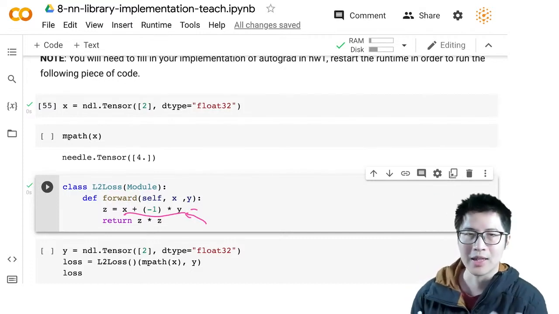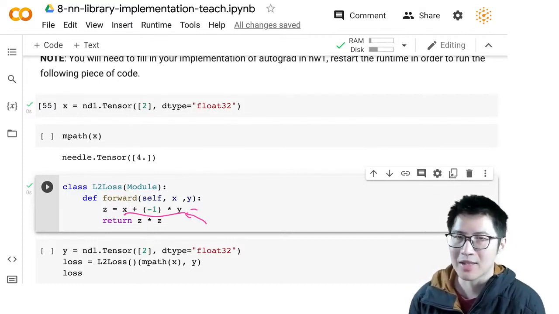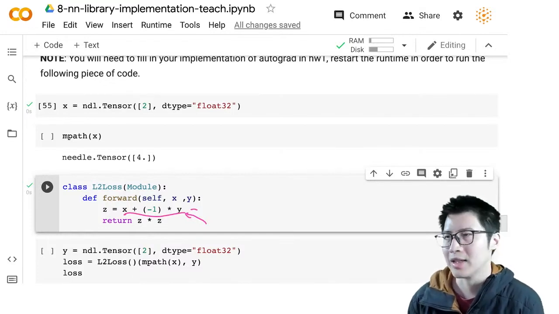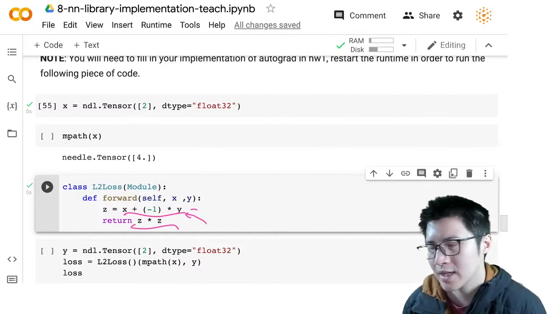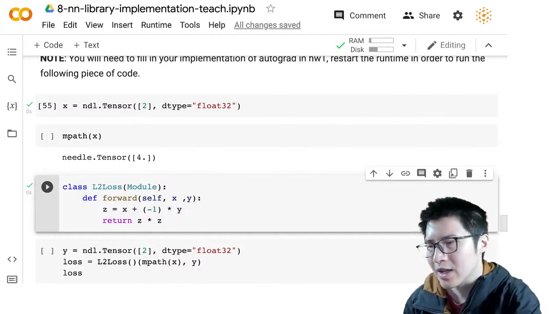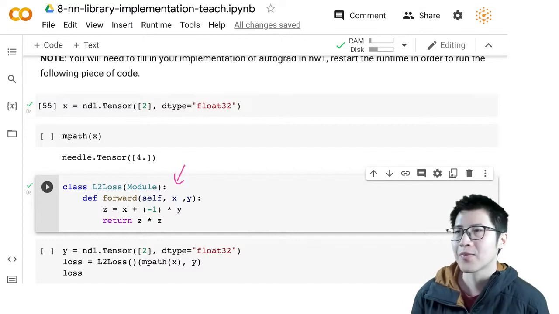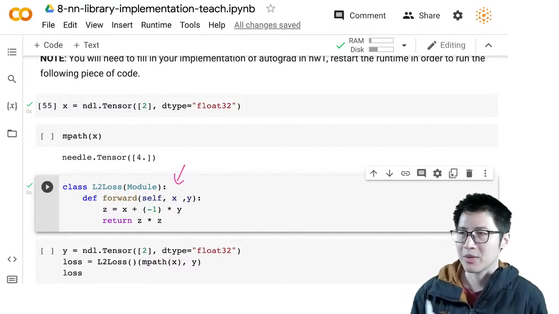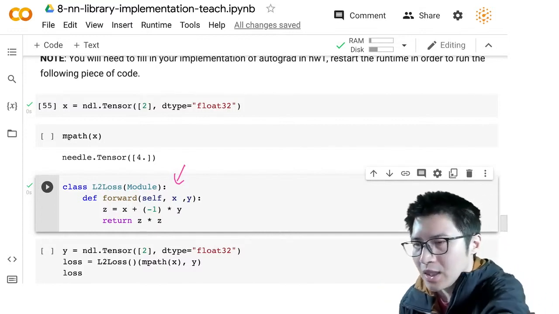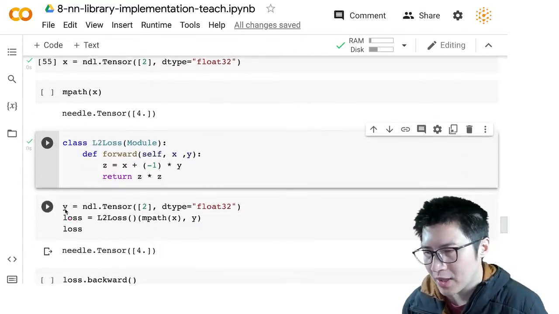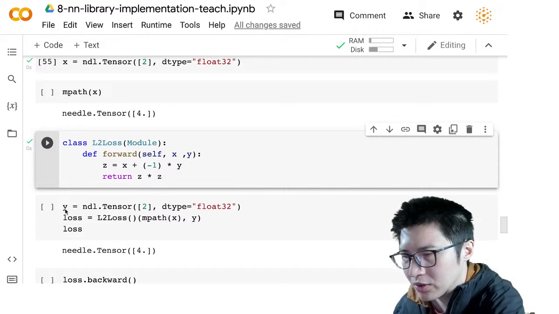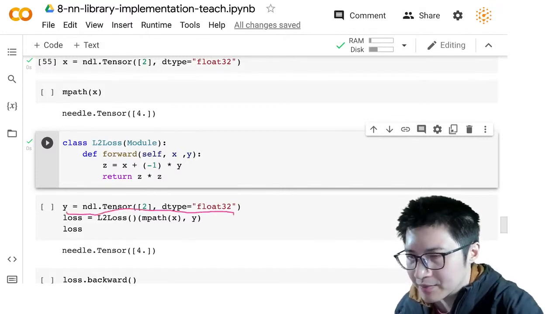Again, the negative one is an artifact of us not having subtraction operators. If you have a subtraction operator, you will be able to directly say z equals x minus y, and then relate this to the square loss. In this case, we are simply defining an L2 loss that computes the difference between two values. Once we have a loss function, we'll be able to write y equals a label in here.